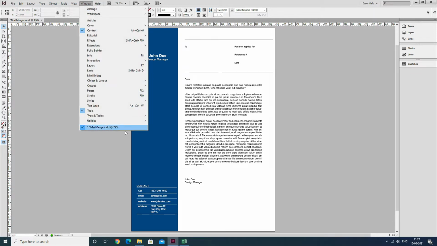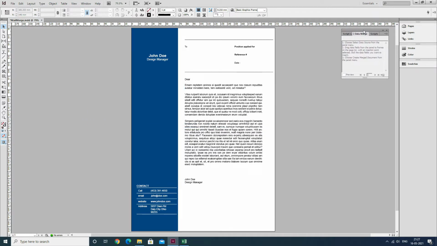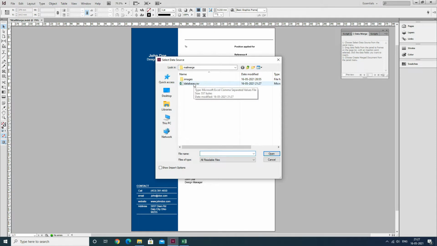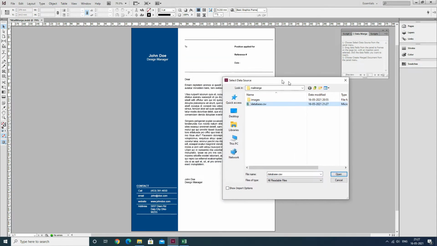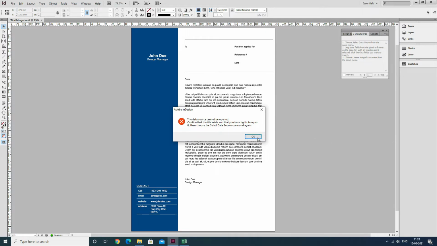Click on Windows, select Utilities, then select Data Merge. This opens a panel. Click on the flyout menu of the Data Merge panel and click Data Source. Select the database.csv file and click Open.